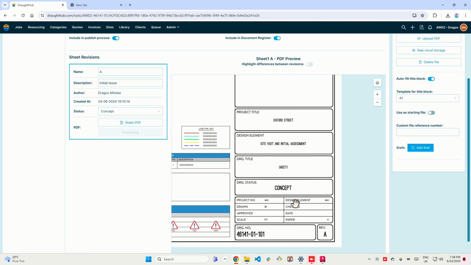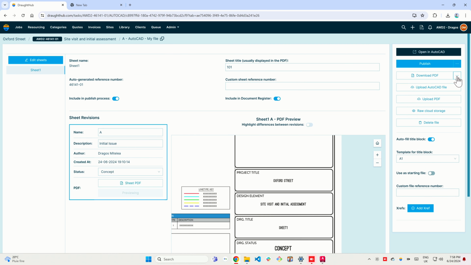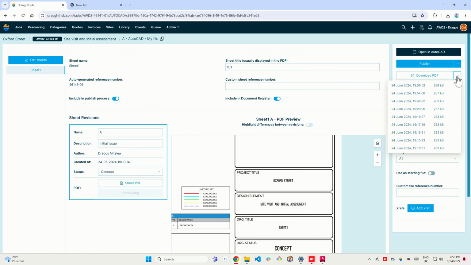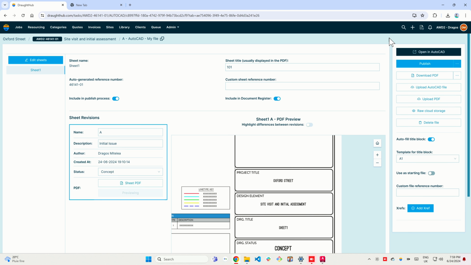We can also access the previous version of the PDF by clicking on the three dots next to the button labeled Download PDF. Let's assume that my design, simple as it may be, is now complete. It's time to perform my calculations.